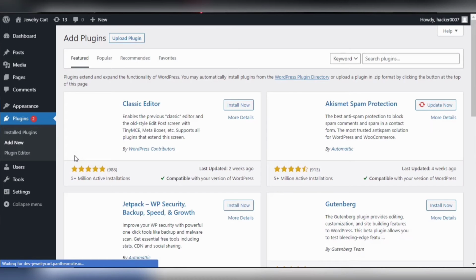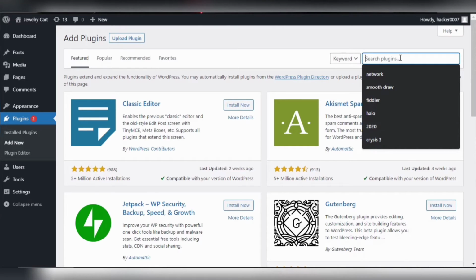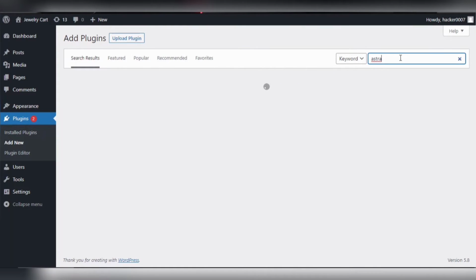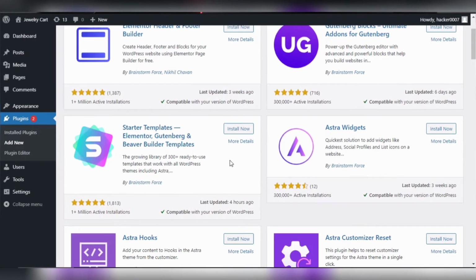And for this, we're doing this in order to get the site builder in order to fully customize our site. So from here, what you need to search for is Astra. And this will give you the basic website builder for free. And you need to click on the one that says starter templates, Elementor, Gutenberg, and Beaver Builder. So you need to install that one and wait just for a second. You need to activate it as well. So after it has been installed, you need to click on activate.